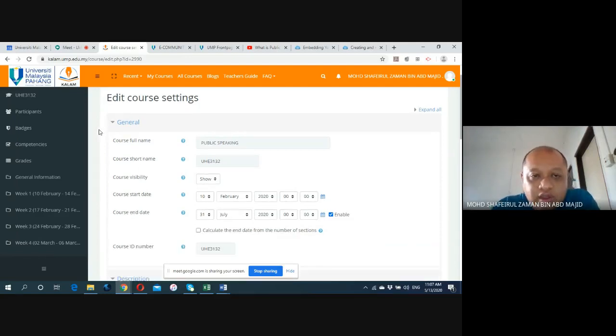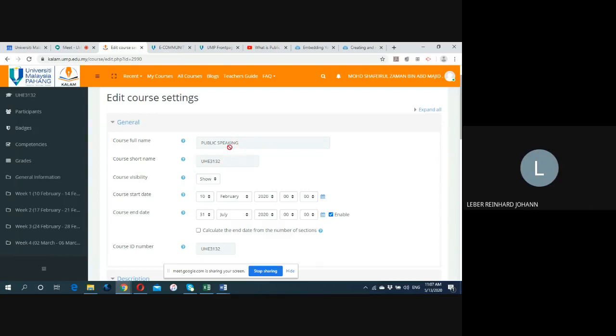Are you on the same page? Okay, all right. So the course full name and course short name are preset, meaning that the course is attached to you. You're being tagged to the course. So you cannot change this information. If you hover your cursor over this tab, you cannot do anything here.